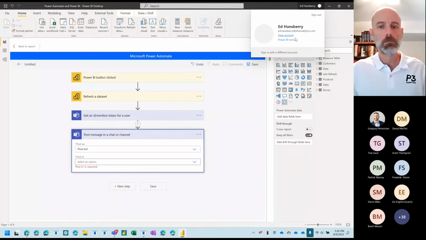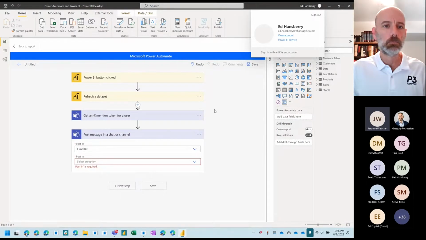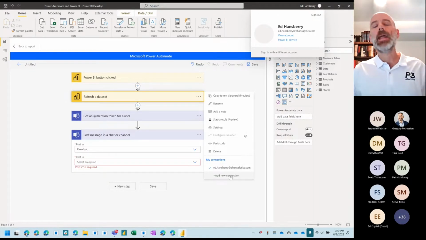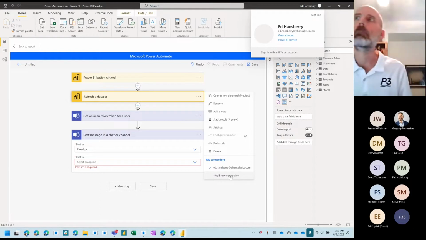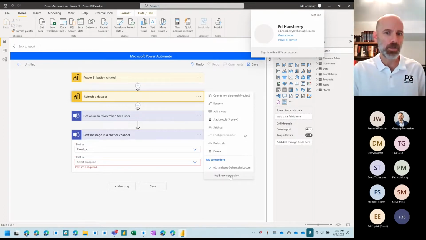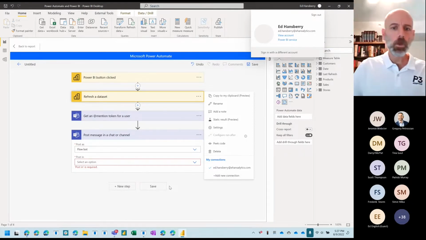Yeah, makes sense. Just out of curiosity, can you click the ellipsis on the refresh data set action? Yeah, there's your connection right there. And it looks like you may actually be able to add a new connection in there. If you wanted to add a separate email address, like maybe you had a service account, you could assign it to that. Yes. Got it. I was just going to go down the service principal path, but okay. Thank you. Yep. Okay.